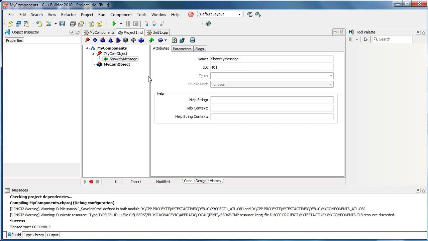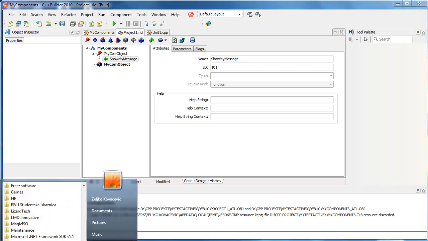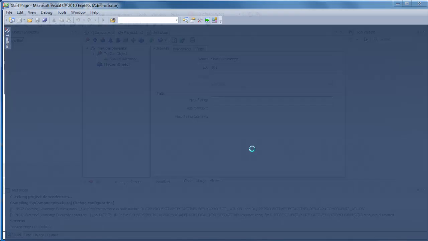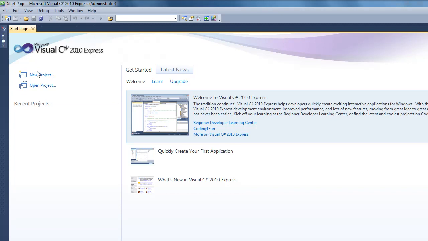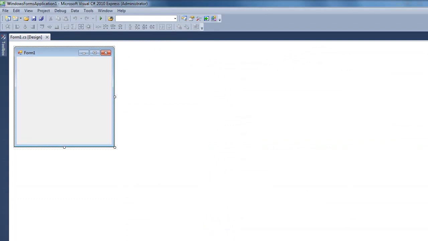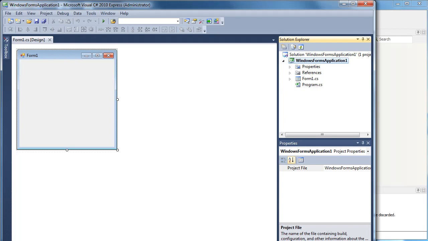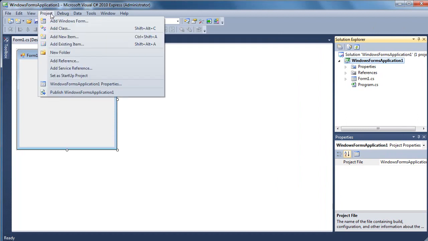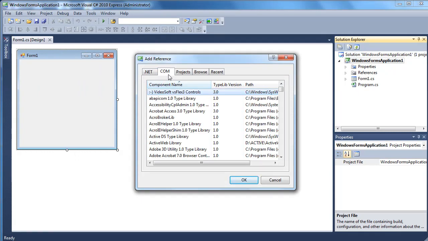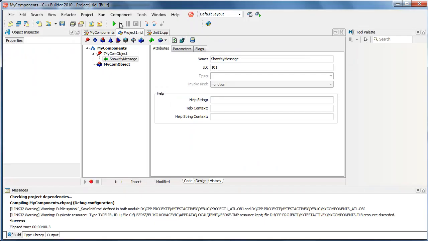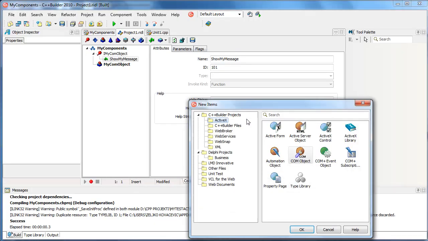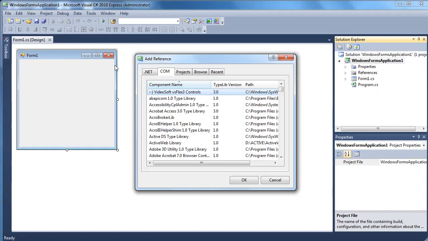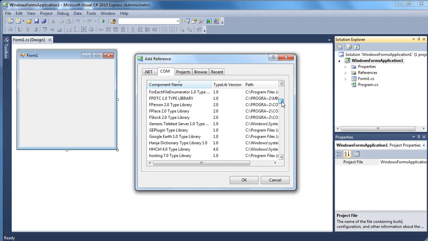And now let's see how I can use it. For this example, I will use Microsoft Visual C Sharp 2010 version. I'll create a new object, a Windows Forms application. Set it so you can see, and what I need to do is to add a reference. Like I said, I've created a COM object, as you have seen. What I did was adding a COM object. So what I need to do now is look under COM for my components.